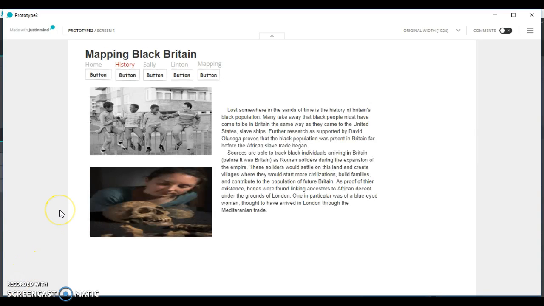And now I've moved on to prototype 2, which would be this section, just the history. And I've got a couple photos here, and these are just some young boys in the streets of London playing on a fence, is what it appears to be, while this is the skull of the woman who was found buried in London, who was traced back to African descent. This is prototype 2, same program.